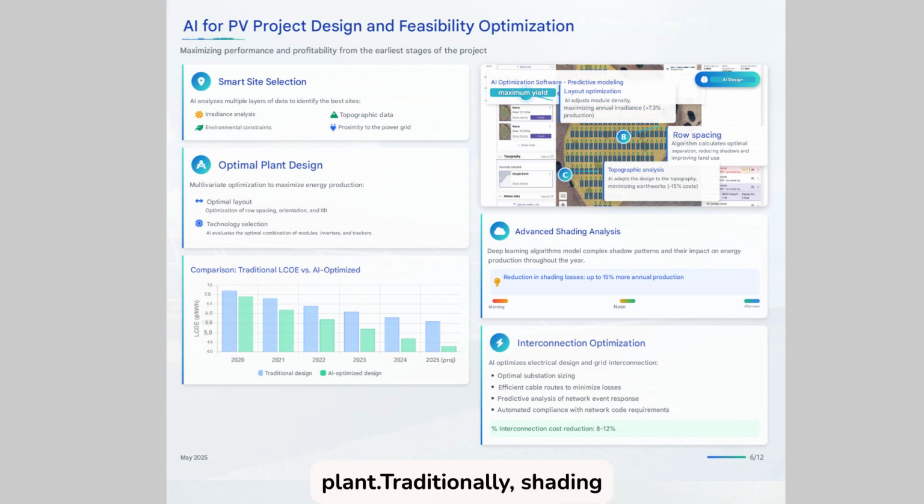Traditionally, shading was estimated with static tools. Today, AI with deep learning models simulates shadows based on the time of day, season, and real-world environment, even with moving elements. The result we can achieve is that shading losses can be reduced by up to 15% of annual production.